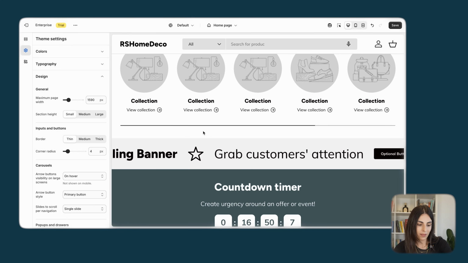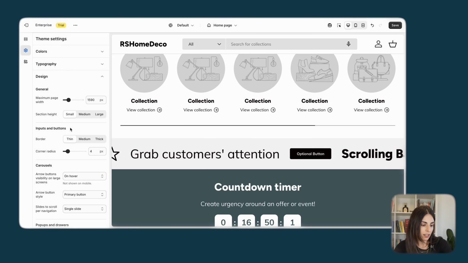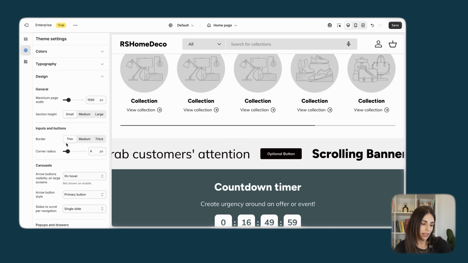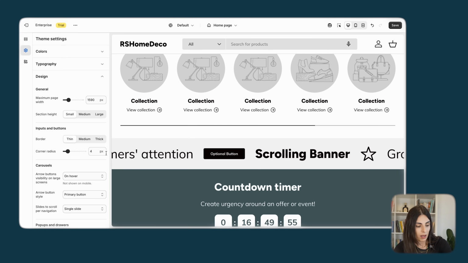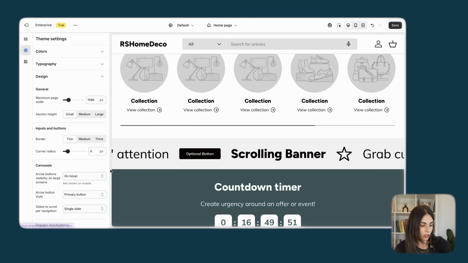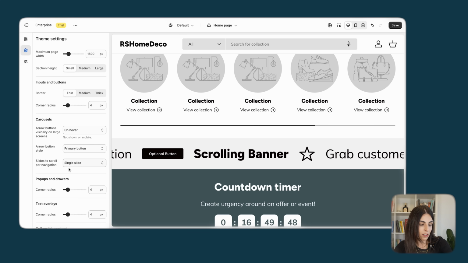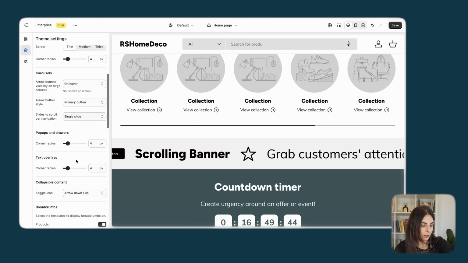As you can see now, we have reduced the spacings between the sections. In here, you can choose how to change, let's say, the input and buttons borders. You can even play around with the corners, make them bigger. As you can see here, we have a small corner. And in here, you change the carousel's behavior, so how you want the carousel to behave.